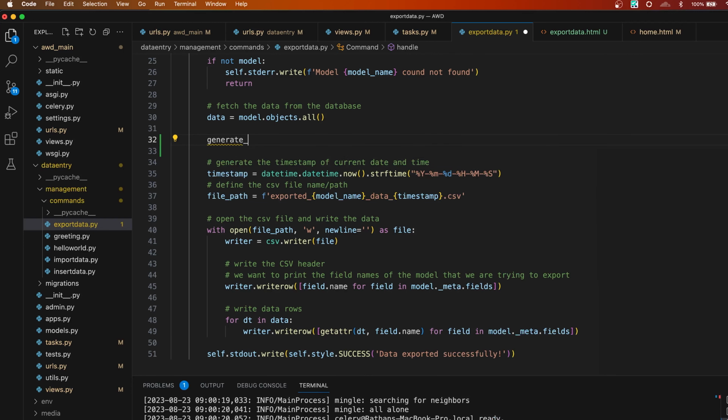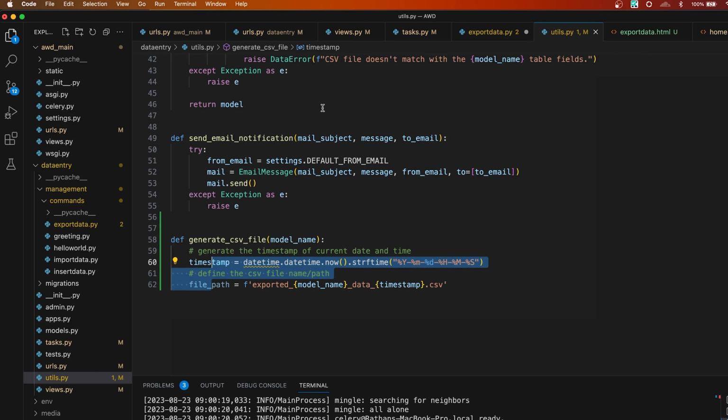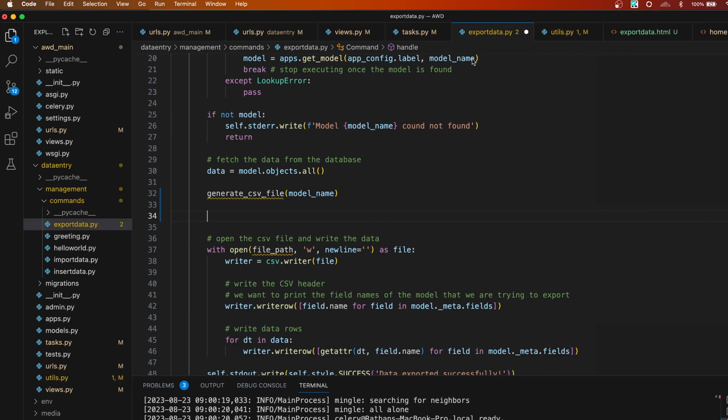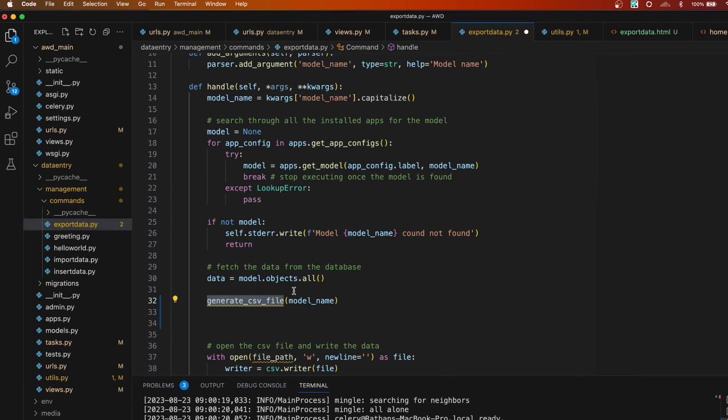Define generate CSV file. We'll take the model name and let's return it for now, and here we'll cut this and we'll put this here. Just indent it properly. Okay, so inside the utils.py we just pasted it, right? So inside this command we have to import this generate CSV file, right?